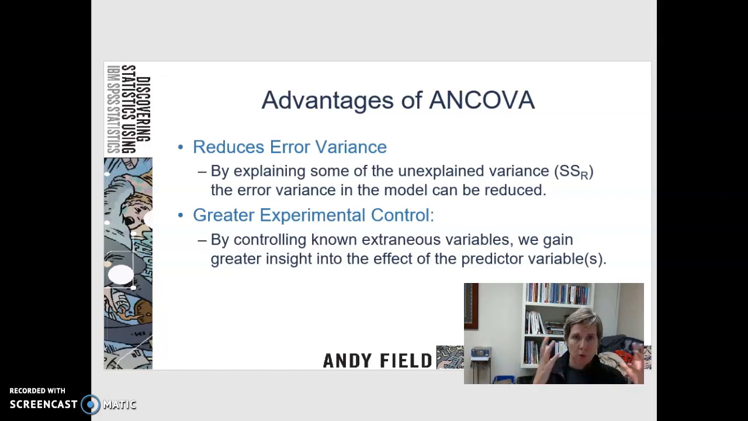So think of the broader picture of your research question. Okay, this is my research question. What are variables that could influence the outcome? And you can measure those variables and then ultimately control for those variables.